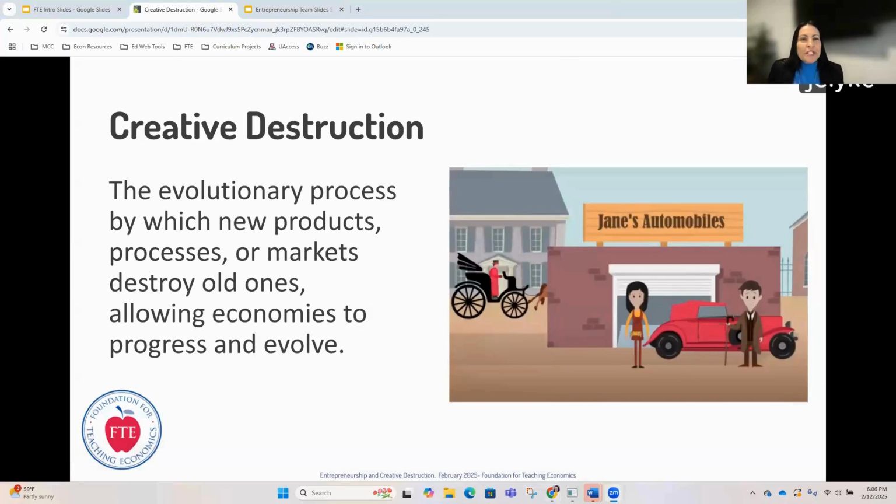So this term we were just introduced to is called creative destruction. And Joseph Schumpeter coined this term. It's the evolutionary process by which new products, processes, or markets destroy old ones, allowing economies to progress and evolve. So, we could have protected all of the horse and buggy operators by stopping the production of cars. But by allowing for that production, it freed up resources to produce other things we could want in society.